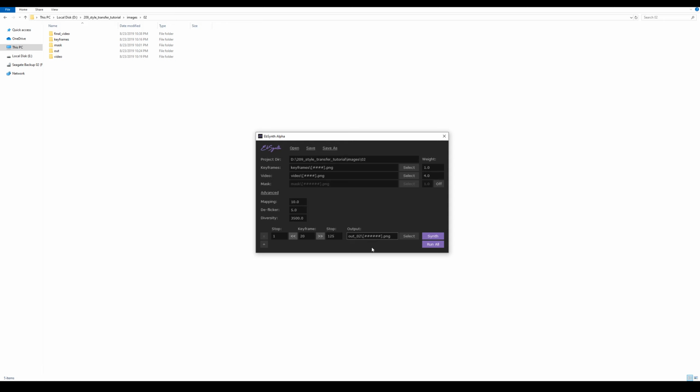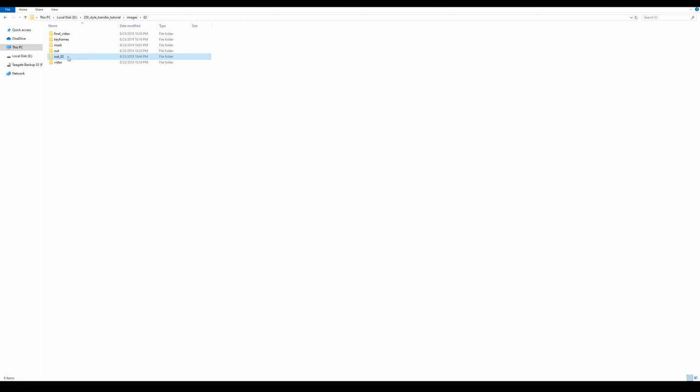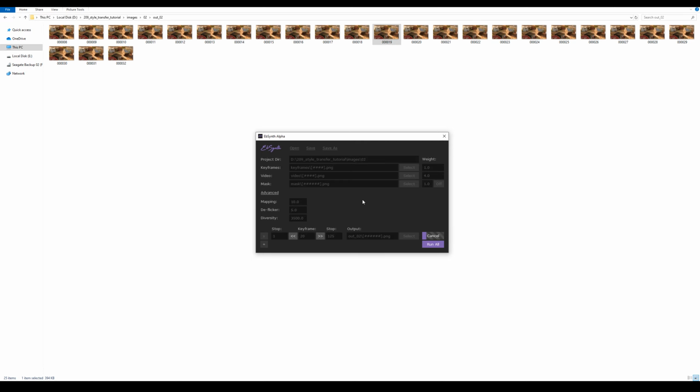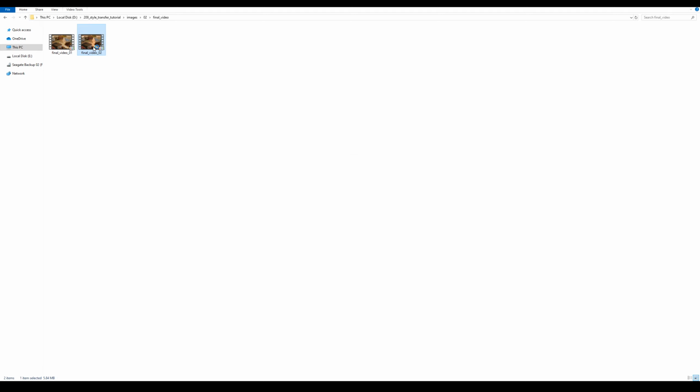And I will also output it into a slightly different folder, because the last thing that I want is to overwrite the already rendered files. So let's create a new folder and output it there. And I will fast track through the video compilation process.